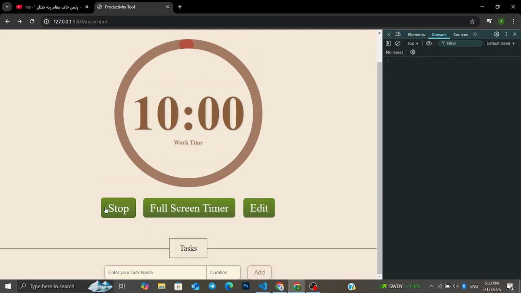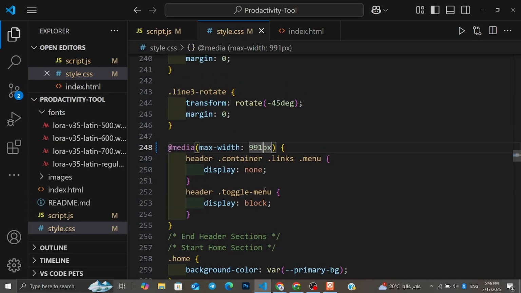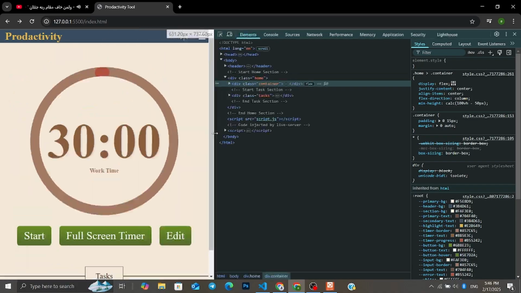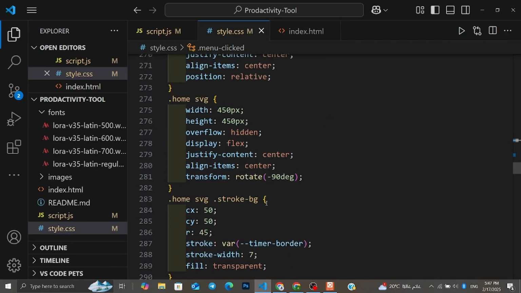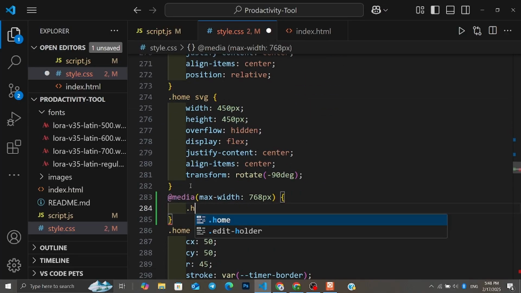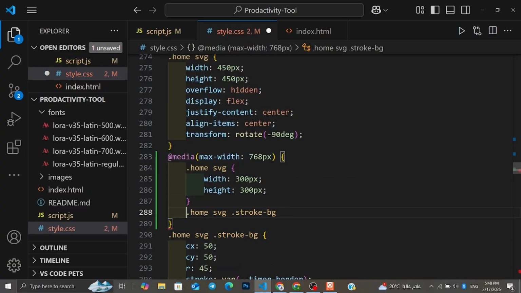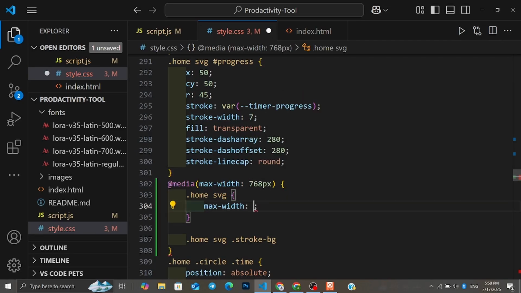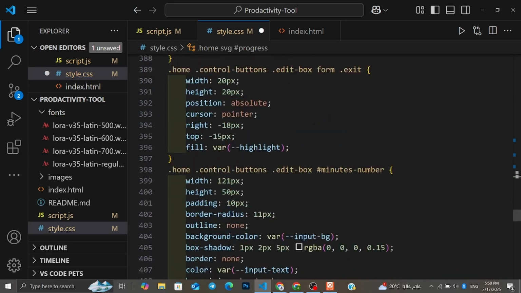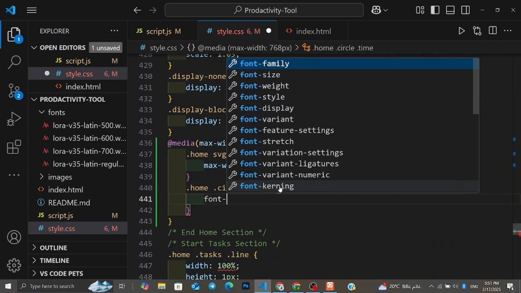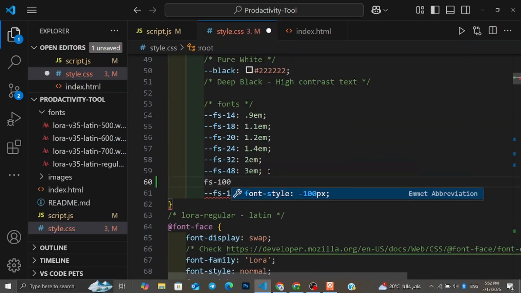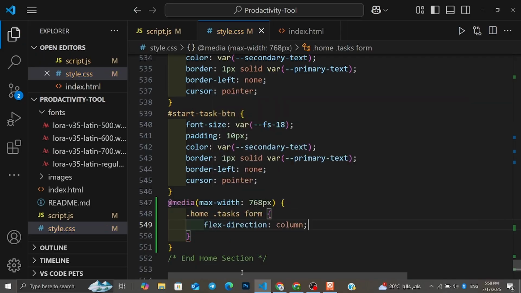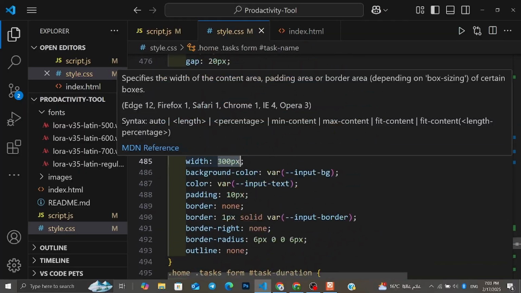Now I will try to fix problems in the design, if there are any, or maybe I will make it responsive. As you can see, I started reducing the width of the SVG and the font size. And for the task form, I just made the flex direction column and it looks even better.